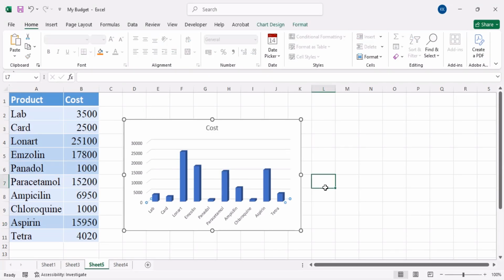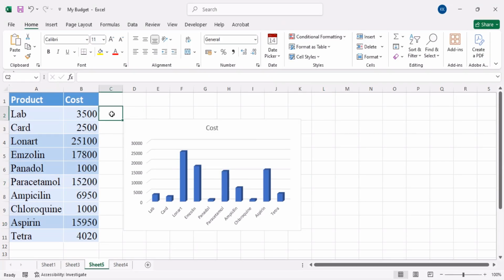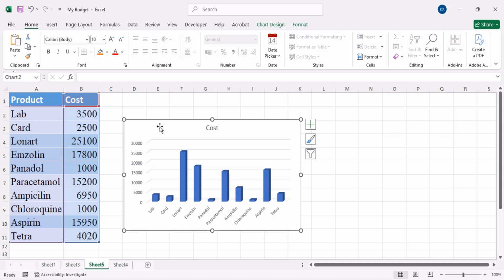Using the Chart Elements button, the plus icon. When you select a chart, 3 buttons appear on its right side. They are: 1. Chart Elements, the plus icon. Use this feature to add, remove, or change essential chart elements such as titles, labels, axes, and legends.